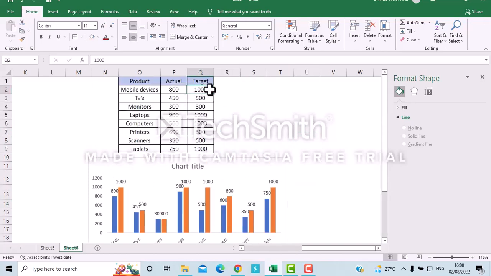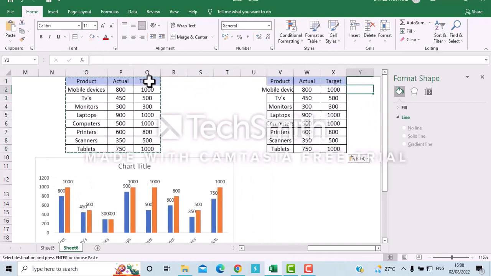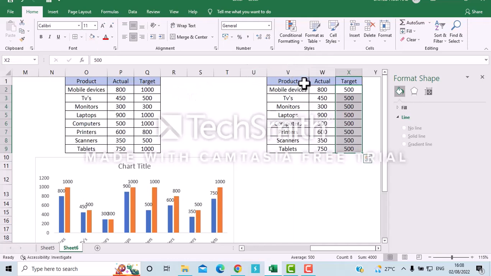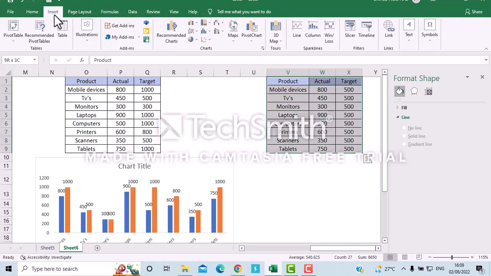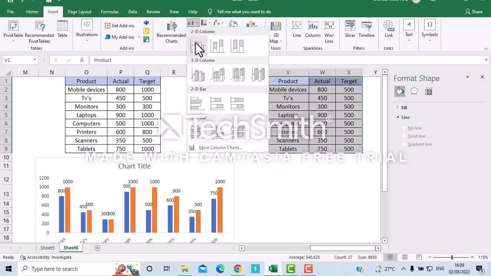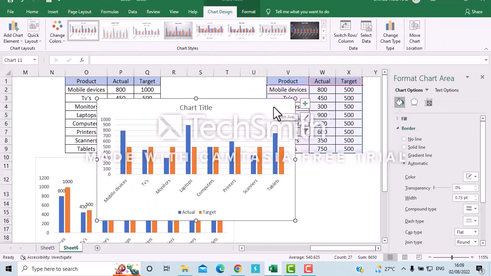So let's take a copy for this. Here I'm changing the target for all products. The target is 500. Again, I'm selecting the data and going to the Insert tab. I've assigned a 2D column.